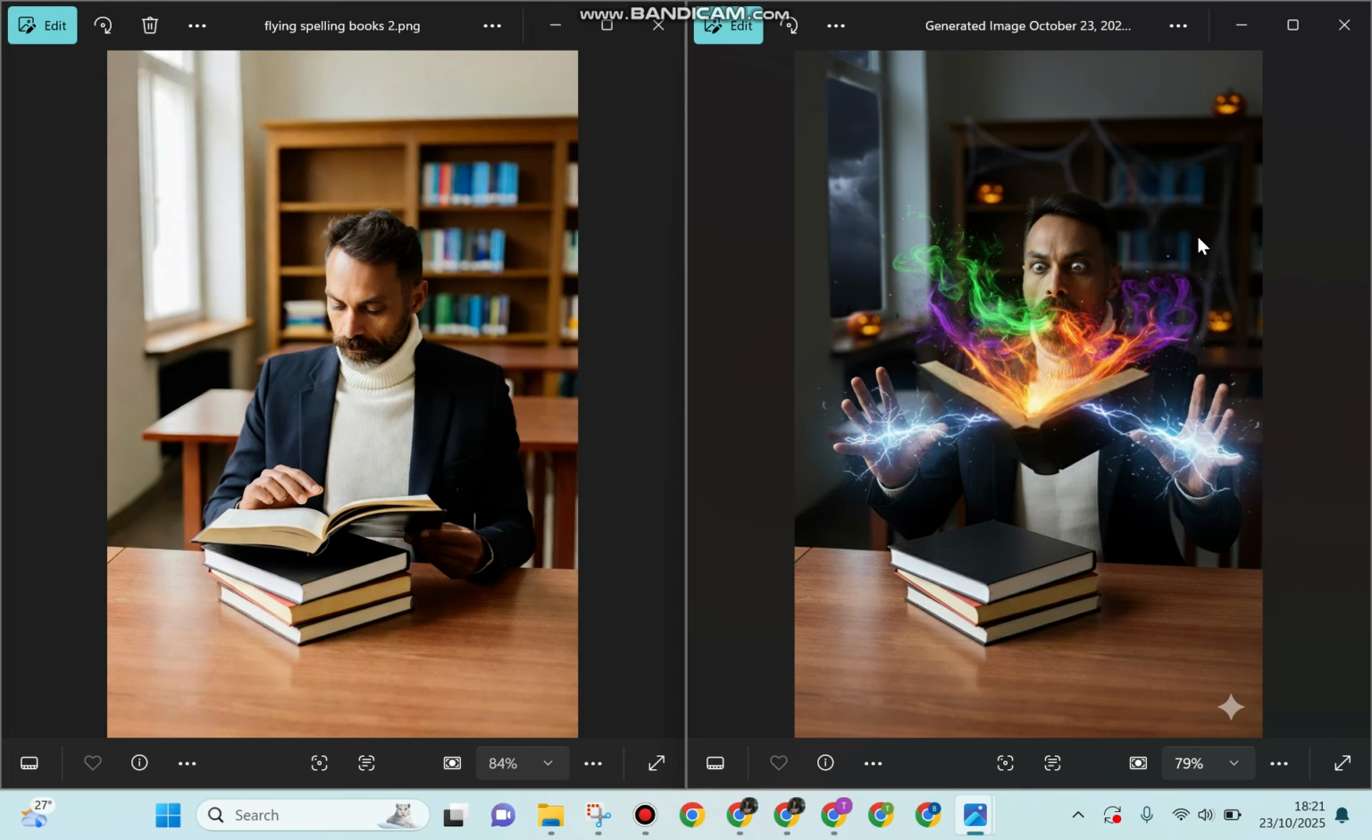How to create this one? It is very easy. So without any further ado, let's get into the tutorial.